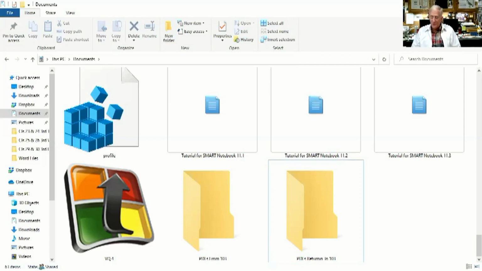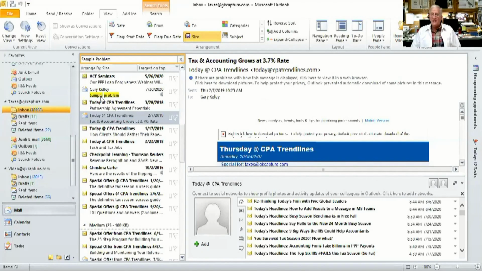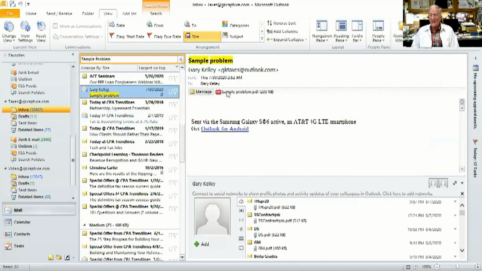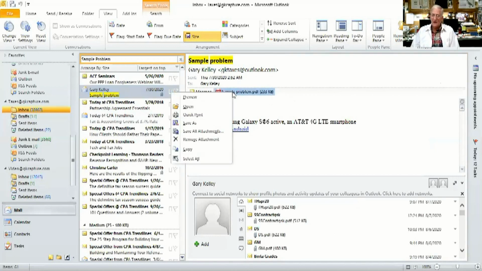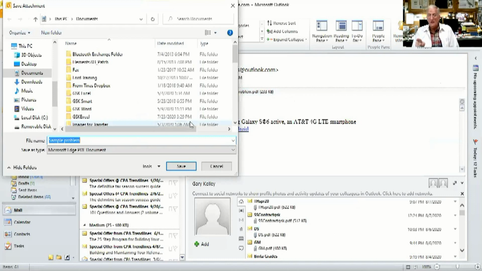What I'm going to do now is stop that share and switch over to my emails. You're going to see there's an email here from Gary Kelly called Sample Problem. If I click on that, and I right-click the actual attachment in the email called Sample Problem, because that's the PDF I want, and I click Save As, it will give me the location that I want to put it in.